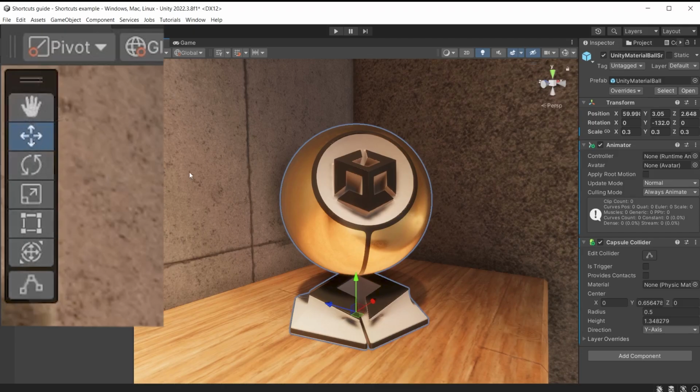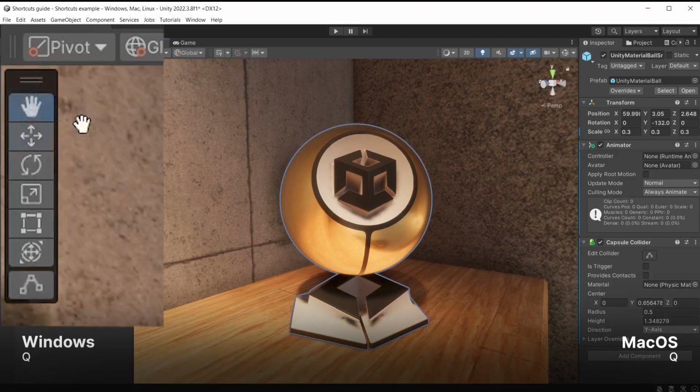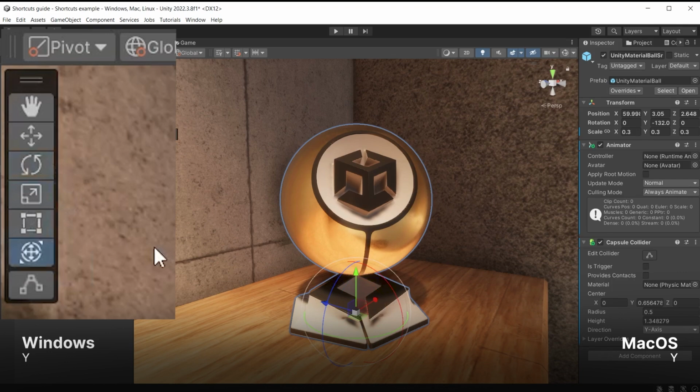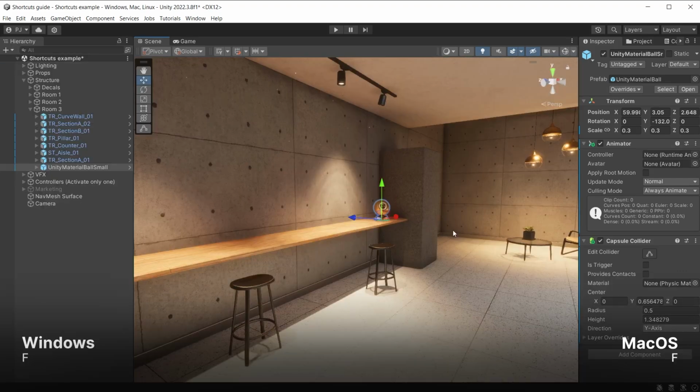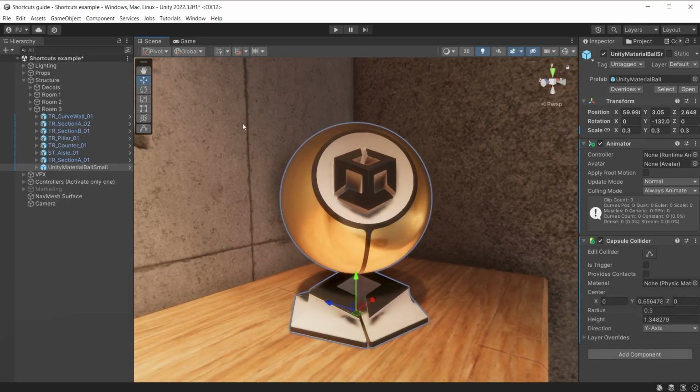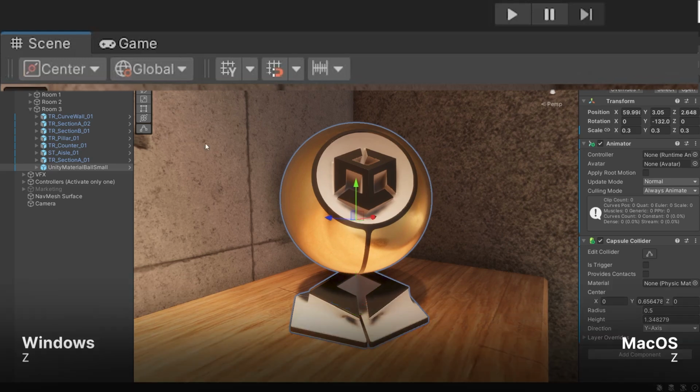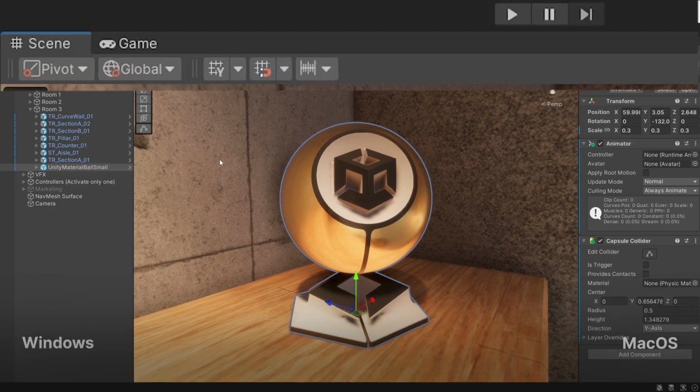Change your main object manipulation tools by pressing Q for pan, W for move, E for rotate, R for scale, T for rect transform, and Y for the combined move, rotate, scale tool. Click on an item and press F to frame it in your scene view. Toggle the object's center or pivot by pressing Z. Toggle the object's local and global space by pressing X.